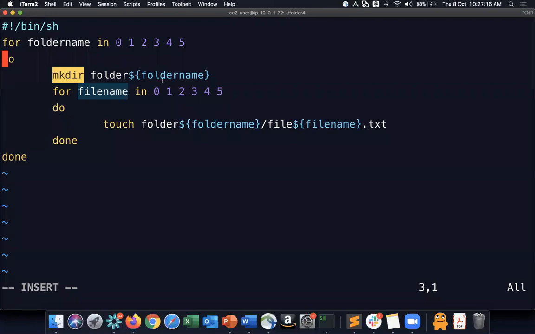So there will be 36 files created in total. Then it will go to 1. It will create file 1.txt, file 2.txt, file 3, file 4, file 5. So then it will exhaust this loop and come out of it. Then it will go to the main loop, to the second one. It will create folder 1, then come to file, and create within folder 1 file 0, file 1, file 2, file 3, file 4, file 5. Okay, that's what it does.